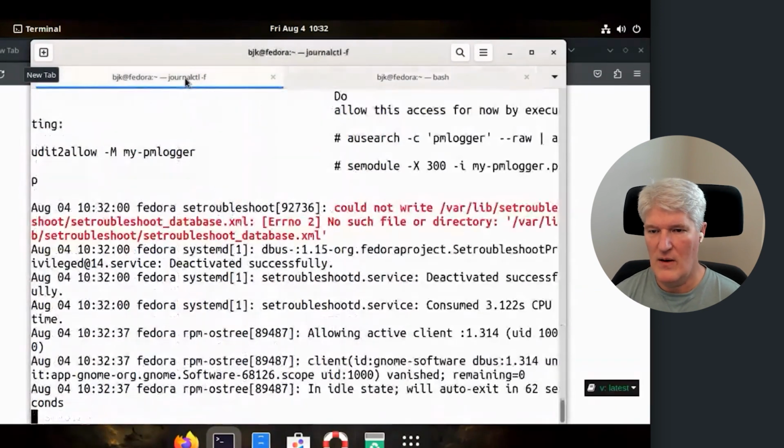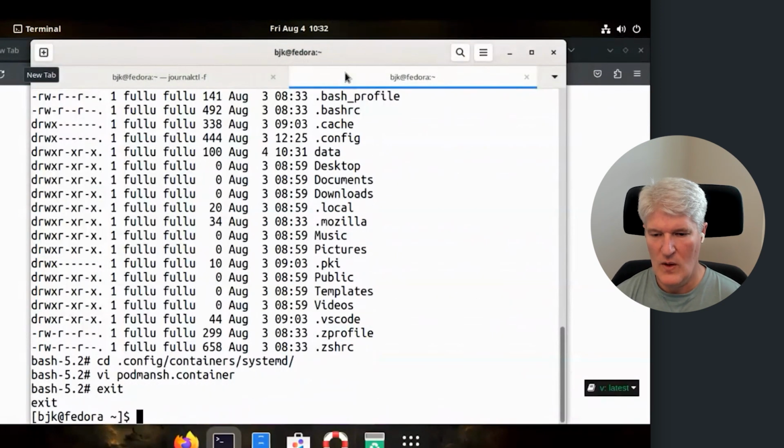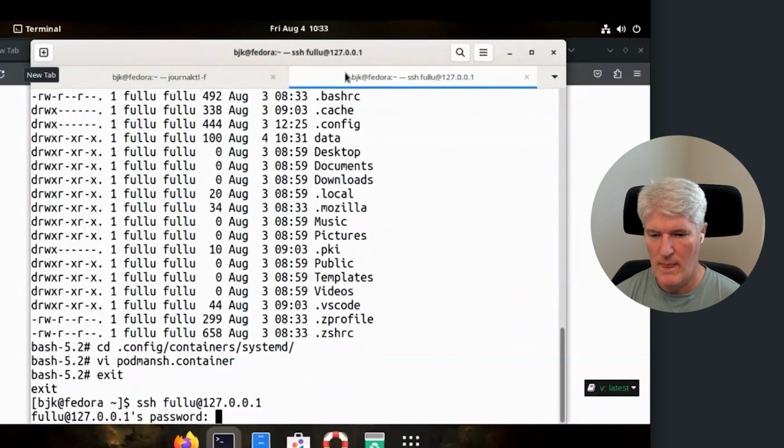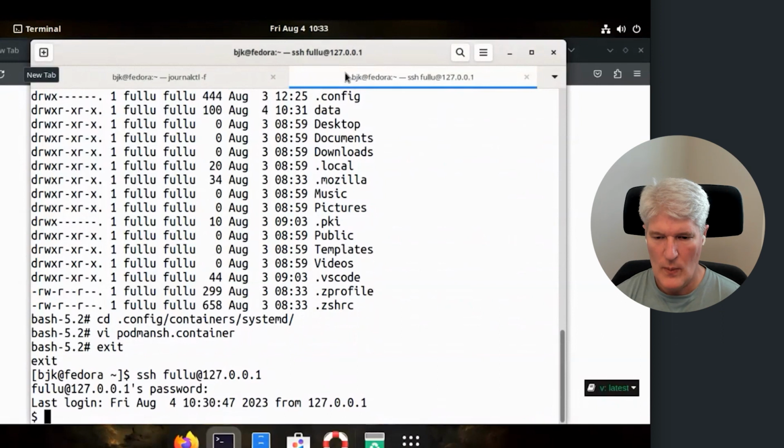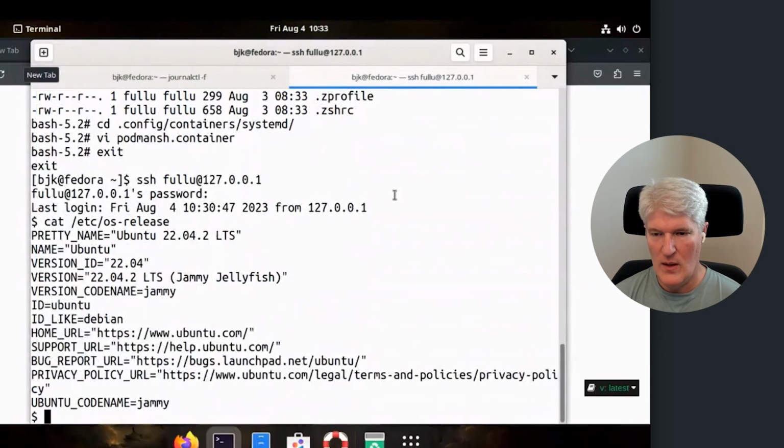And now if I log out, log back in. So you do not need to restart the systemd service? Nope, because it's not really a daemon. It's a login shell, so the container stops running when you log out and starts running when you log back in. Okay. So now I can cat os-release. Oh yeah. And you can see I'm running Ubuntu now instead of Fedora.